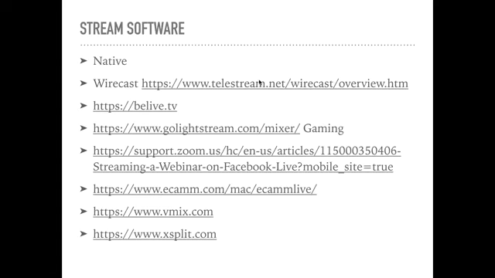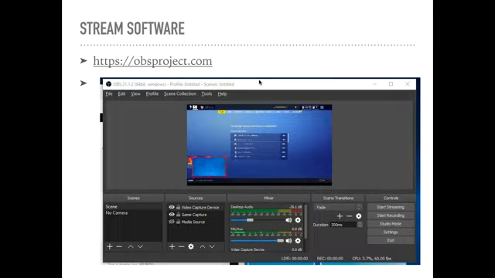There's different streaming software out there that can make your stream look more professional as well, like having subtitles and title bars, logos, picture-in-picture. Wirecast is really popular. BeLive. Lightstream is good for gaming. Zoom is a webcasting software, webinar software that can be incorporated with live video as well. Ecamm, vMix, XSplit. The one I use is OBS. It's free and it's pretty comprehensive.